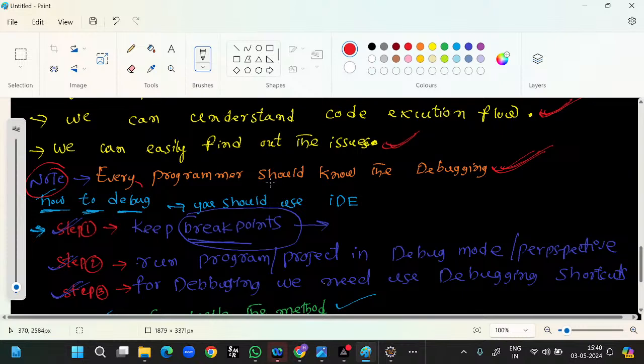Next, how to debug? Debugging is possible in IDEs only. We need to follow three steps. First step is to keep breakpoints. Second step is to run the program or project in debug mode. And third step is to follow the debugging shortcuts.